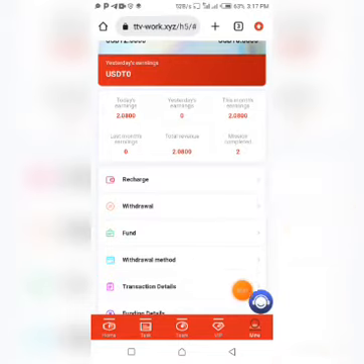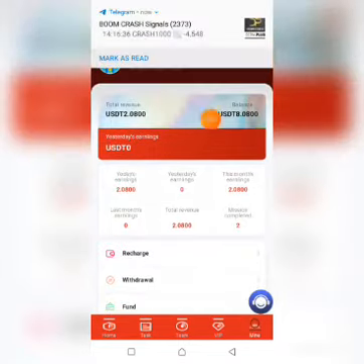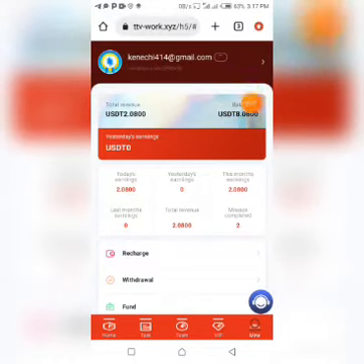So once you click on the last icon down below here, you're going to see yourself on this very page. As you can see, I have 8 USDT right here. So there was a registration bonus of 6 USDT and 2 USDT was added here. So as you can see now, I have 2.08 USDT.